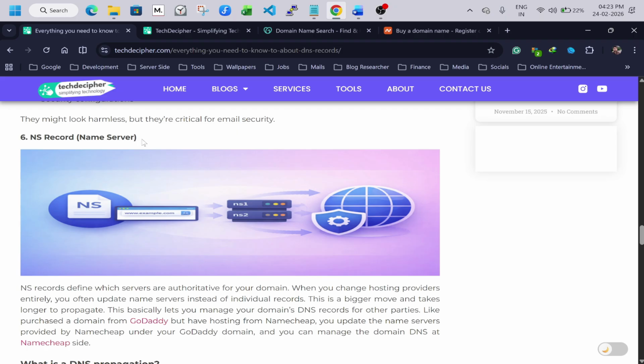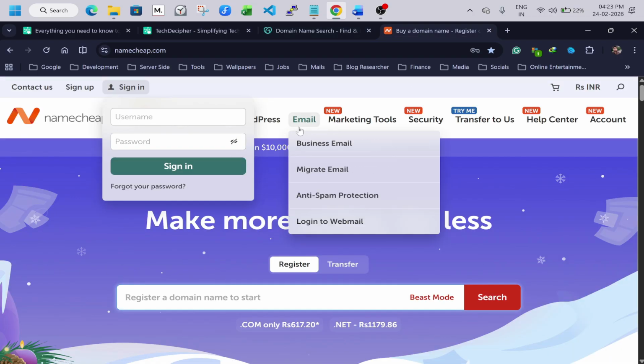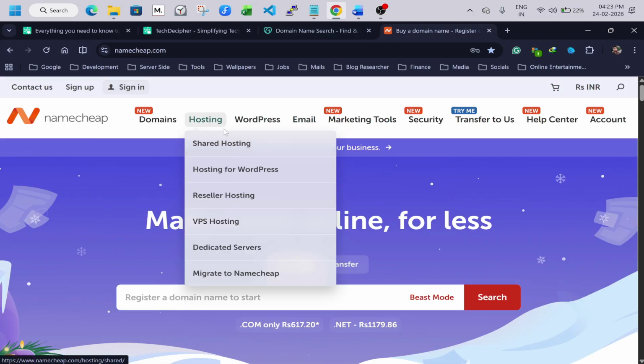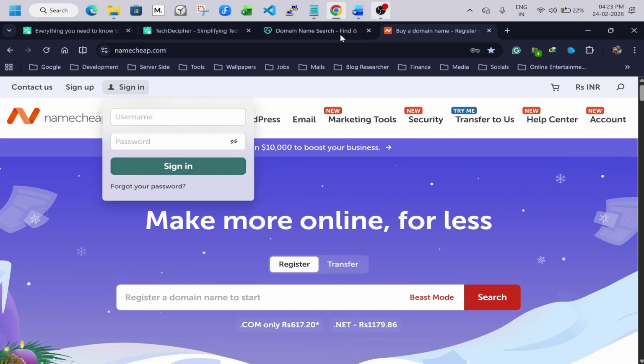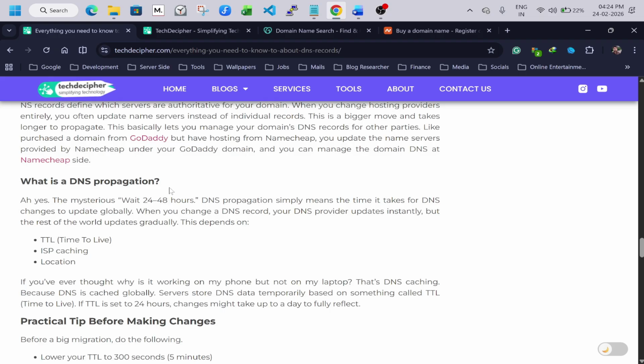So the NS records decide that. If you have purchased a domain from GoDaddy and you have a website hosted on Namecheap, you can transfer the DNS access to Namecheap, so that on the Namecheap side you can make changes to the DNS records. So NS records just let you have control over the DNS records. Apart from that, there are some other advantages, but I'm not going to talk about them here.